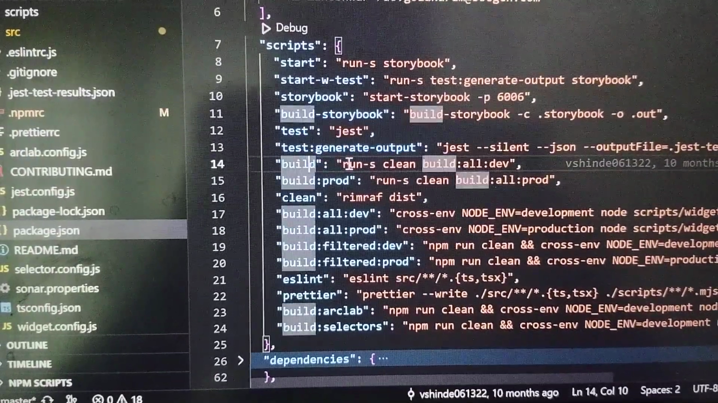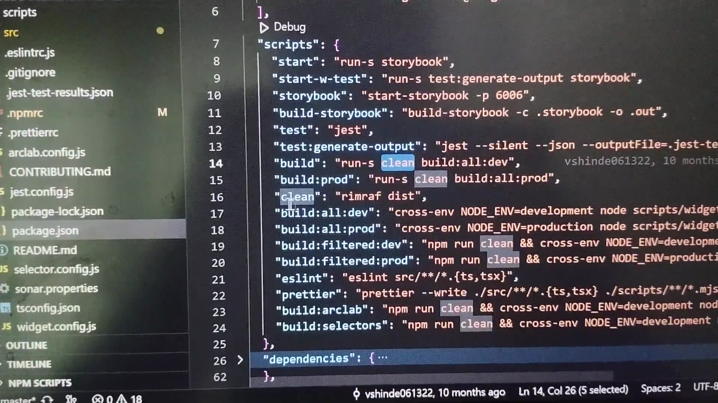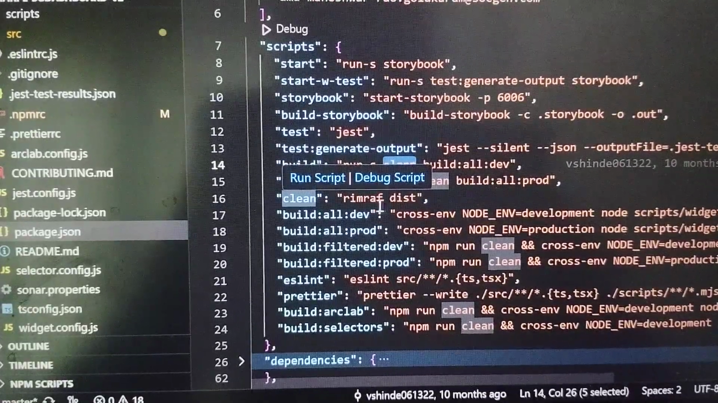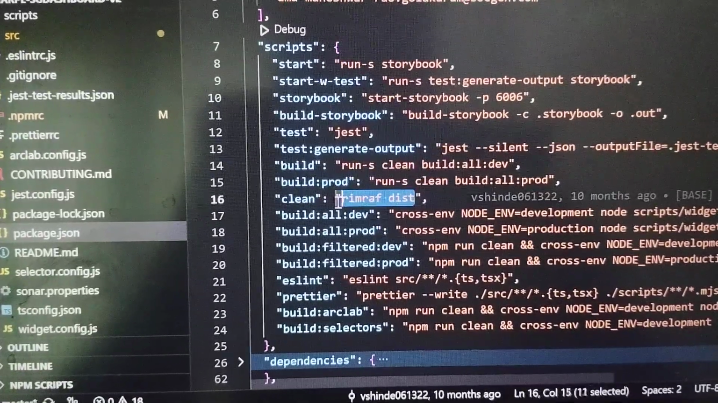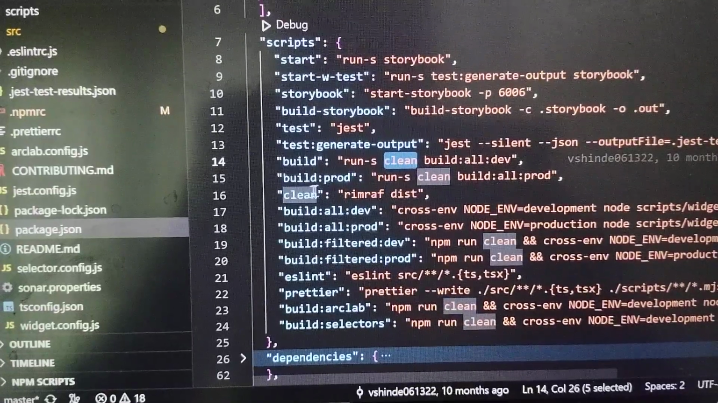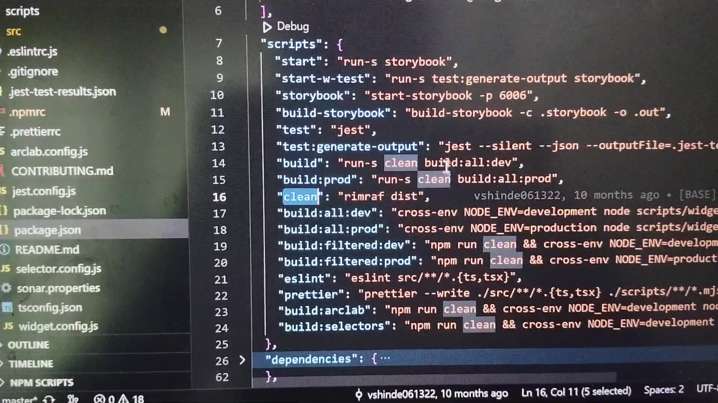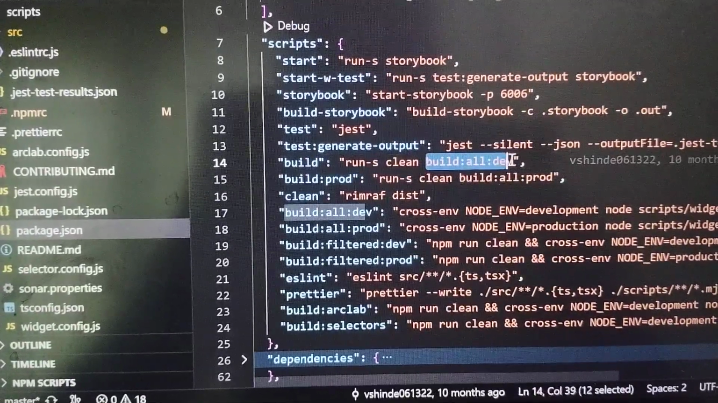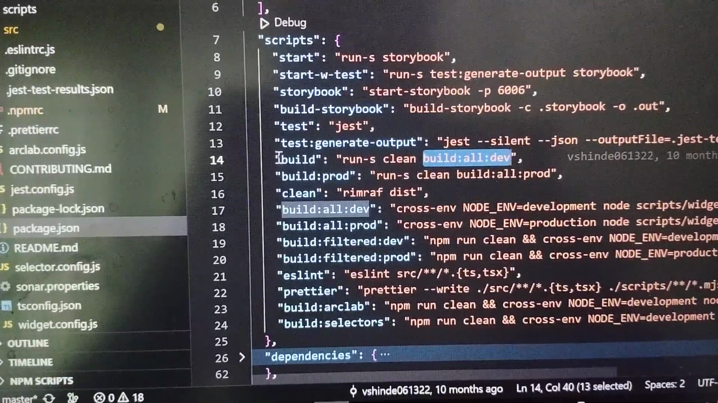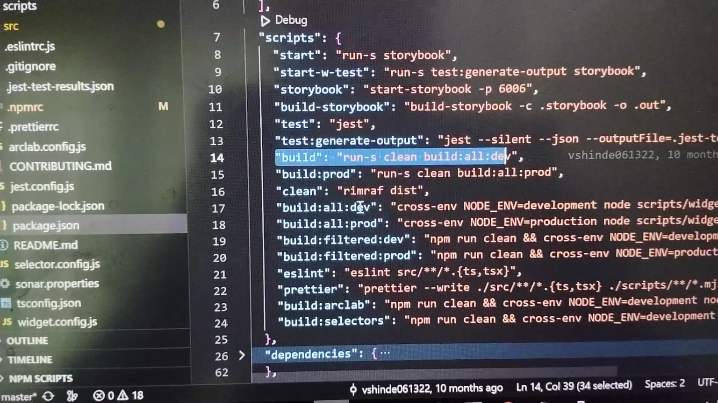What is it doing? run-s clean. Clean is again one more script it calls internally. This command will clear the dist folder. Then build all dev, again one more script I am calling in the single line.